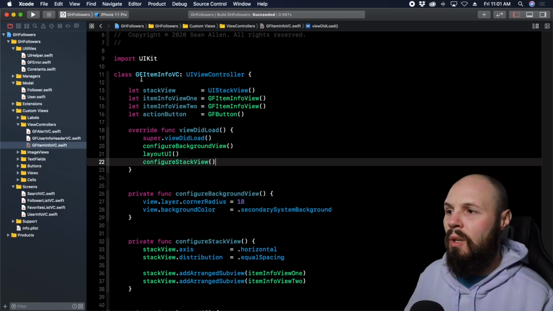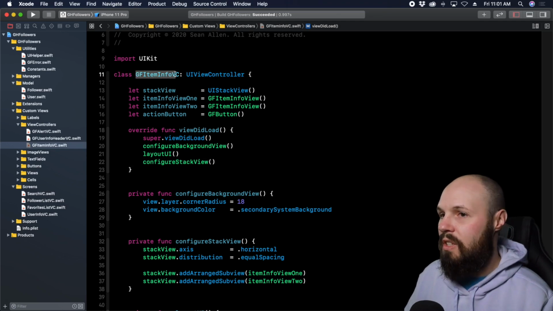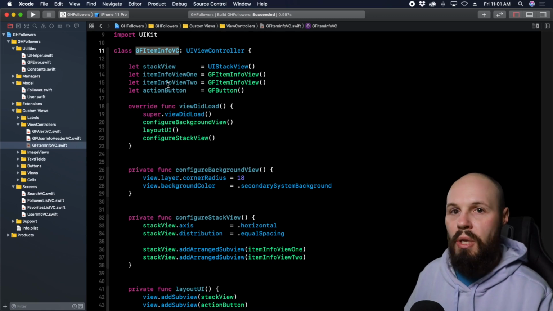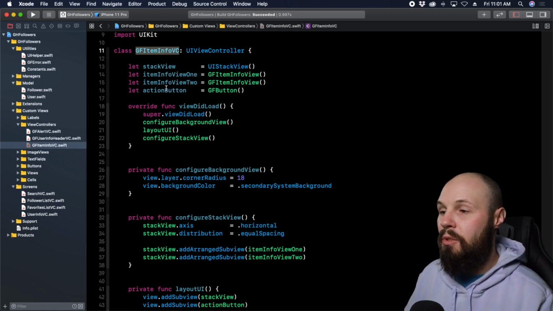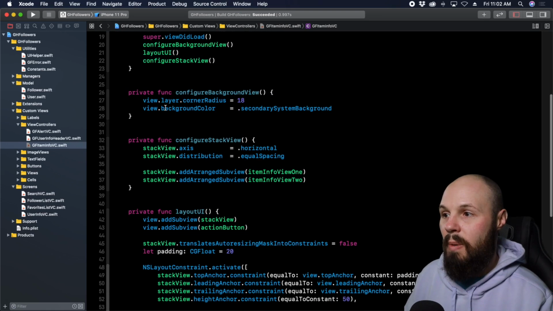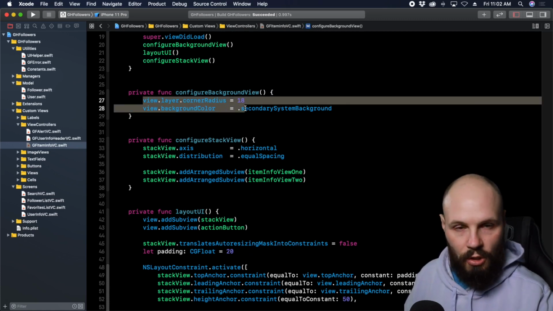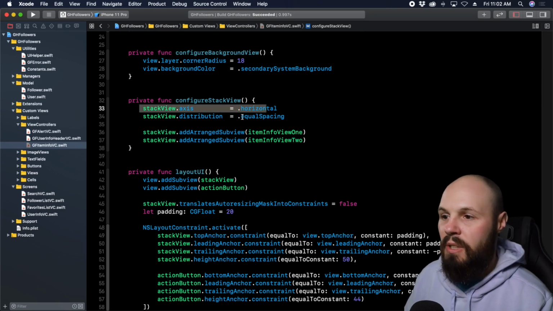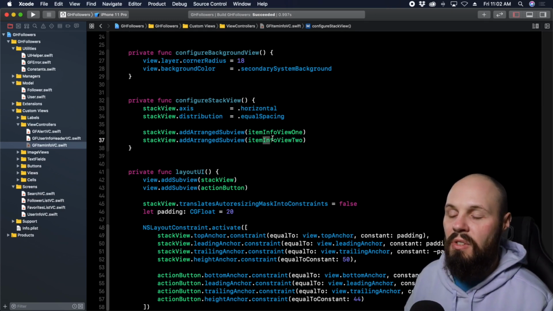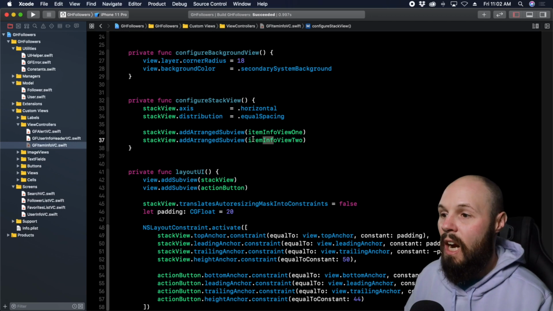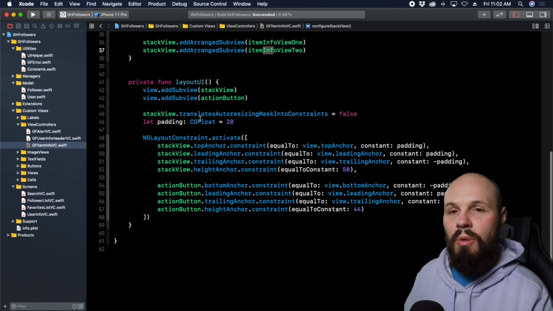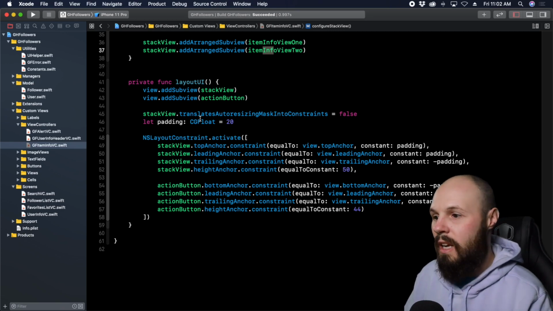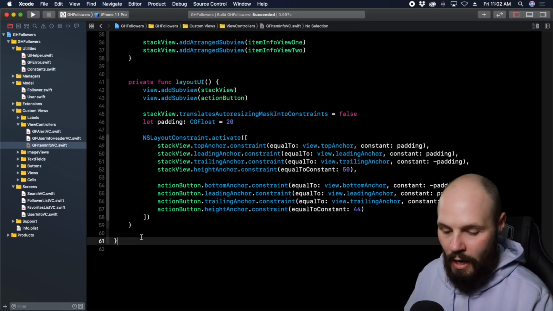So like I said, our superclass of GFItemInfoVC is very generic because it holds the shared code amongst all the different types of view controllers. So what we did was we basically set the background of the card, the curved background of the view controller. We configured our stack view to be horizontal, equal spacing. We've added our item info views to the stack view. That's going to lay out nicely. And then we laid out our UI, which when you do it like this is relatively simple, right? You just have that rectangular stack view up on the design and then your button. And our UI is set.